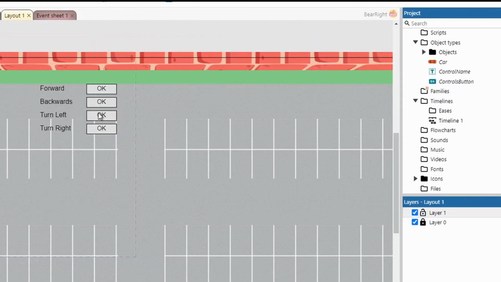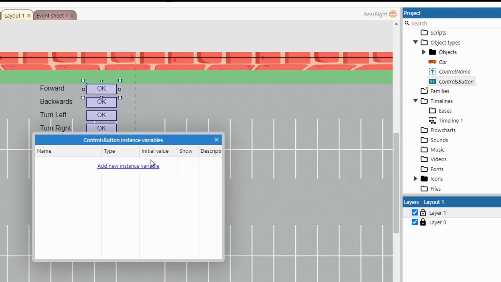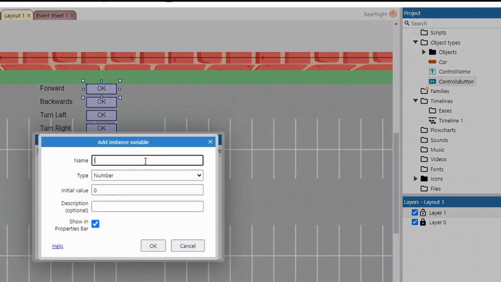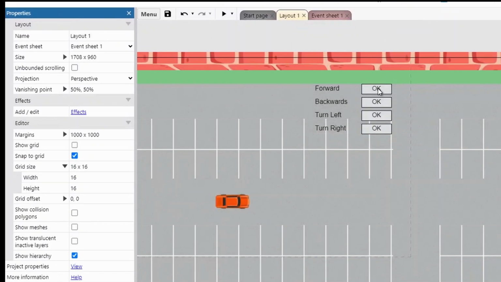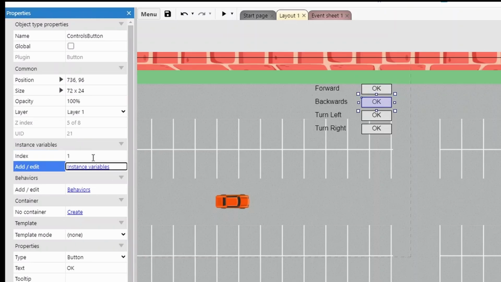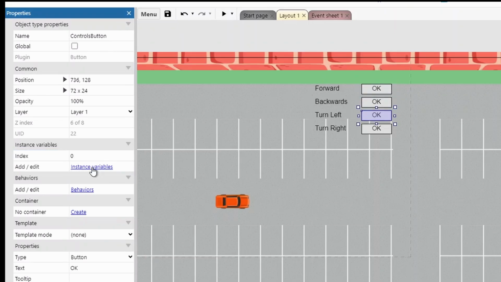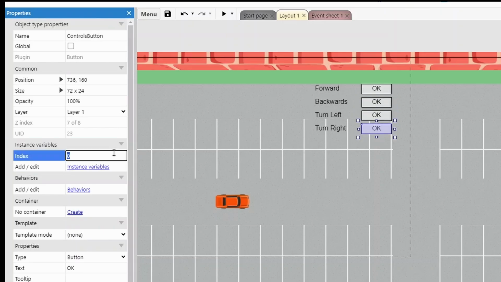Final thing we need from this screen then is to just go to our button and we're going to add an instance variable. And the instance variable is going to be called index. And I'm not going to explain this too much yet because it'll be easier to explain when we get onto that section. But all you need to do for now is just label your buttons from 0, 1, 2, and 3. So each button has its own index value.